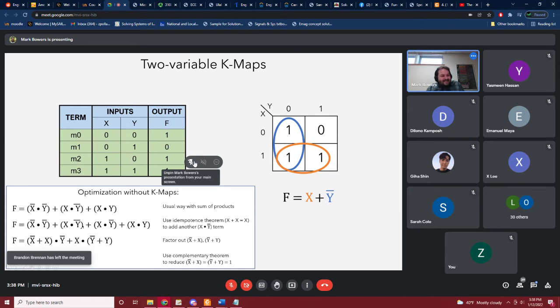This is just something I want you to be aware of. I might have you do one or two problems like this, but this isn't really the usual way to do it. The good way to do it is with Karnaugh maps. So any questions about any of that?